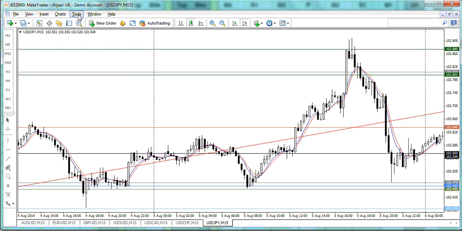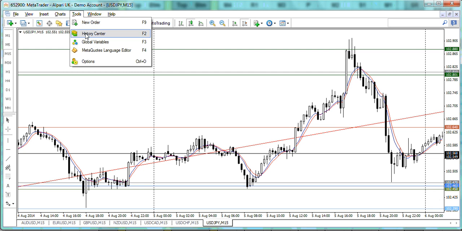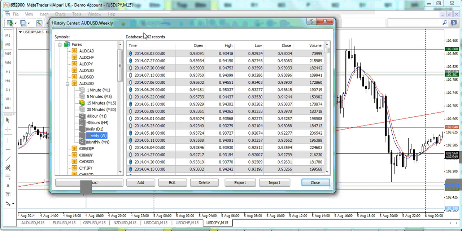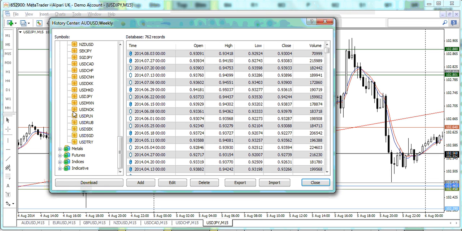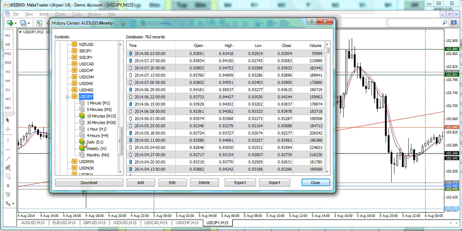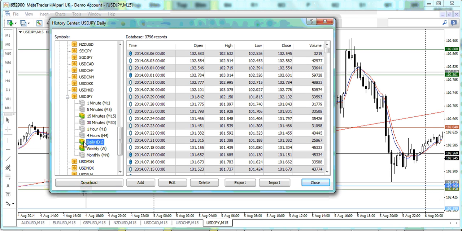All right, I go to my tools menu and I click History Center, or you could click the F2 button on your computer. This window pops up, and I generally like to start from the bottom up because it's a lot easier. I don't have to do a lot of scrolling. I start with my yen. I double click to open it up. Then I go to the daily. I click on it, and then I click on it twice. Sometimes you have to click on it twice again depending on the day, because sometimes you click on it twice and the data has not updated itself. So as a general rule, I click it two times just to be on the safe side.